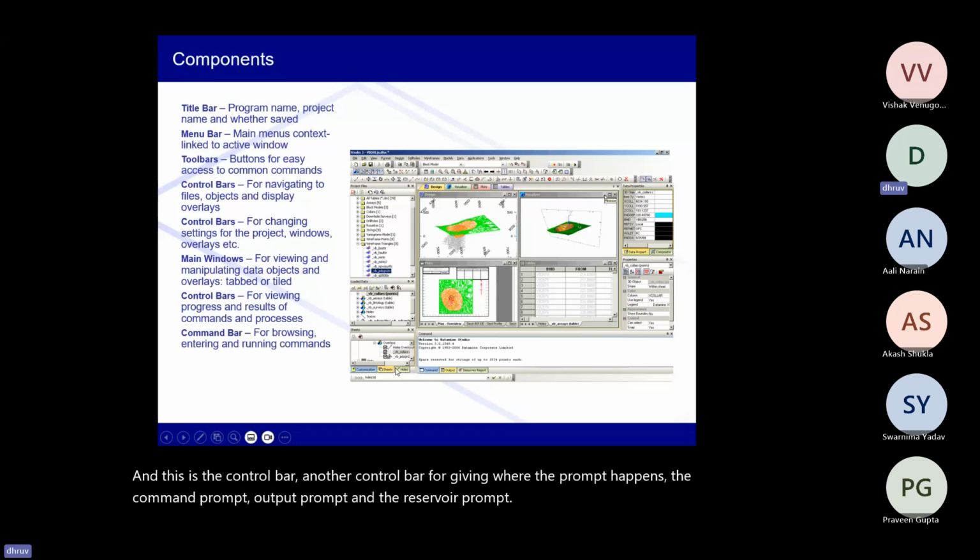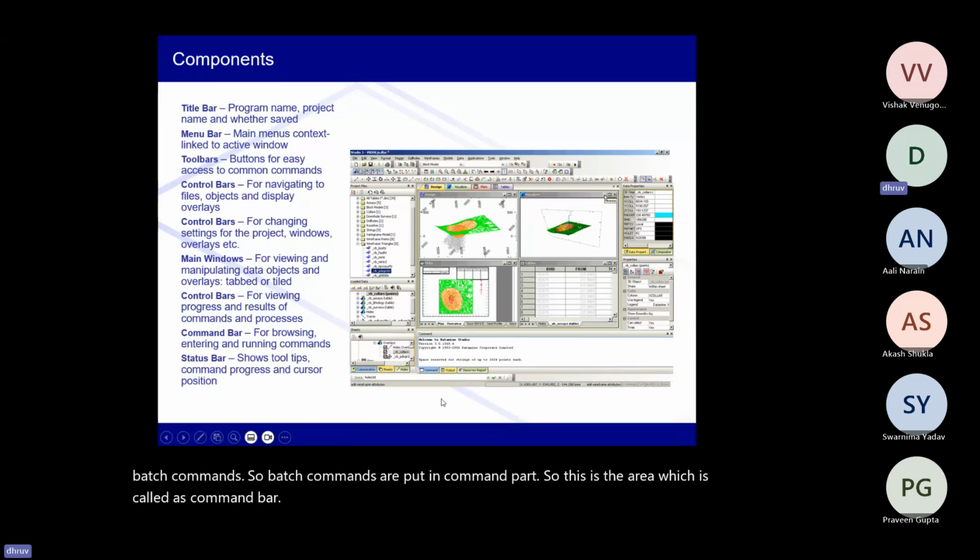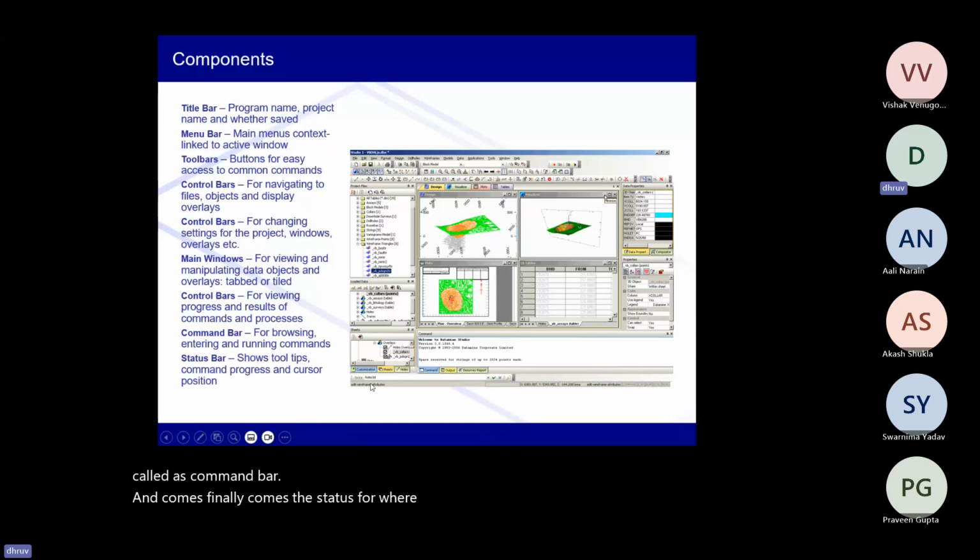And then the command bar where you put the commands. So say, for example, when you desurvey, you put host 3D or any other commands, batch commands. So batch commands are put in the command bar. So this is the area which is called the command bar. And finally comes the status bar where you can see the status of your program.